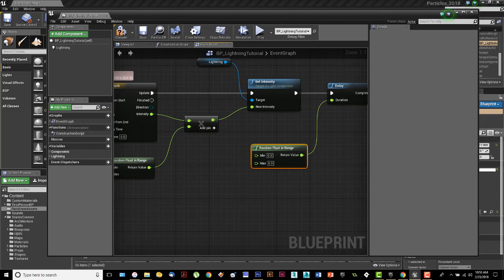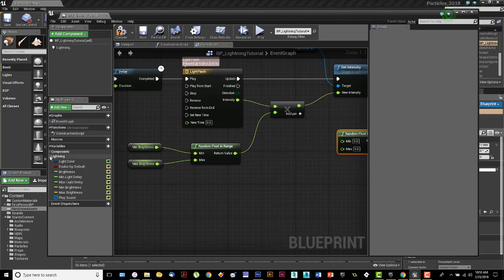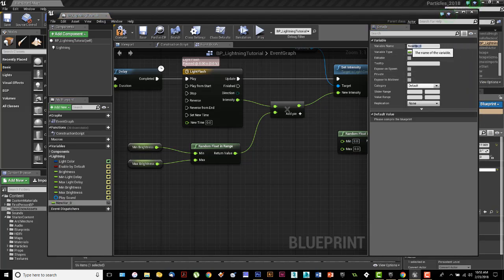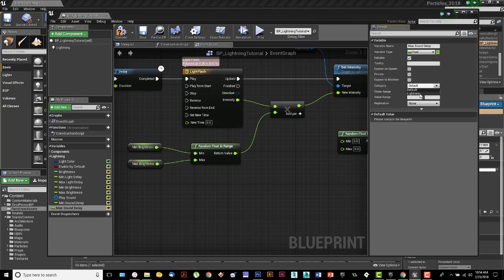So what I want to do is go in and create two more variables. You can see I've got a bunch of them in here. I'm going to create two new floats. So I'm going to select float. The first one is going to become minimum sound delay. It's going to be editable and it's going to be part of Lightning. And then we'll add another one, and that is going to be the maximum sound delay. You can sort of see how these things are fairly easy to do, and you get this great control over what you're doing.